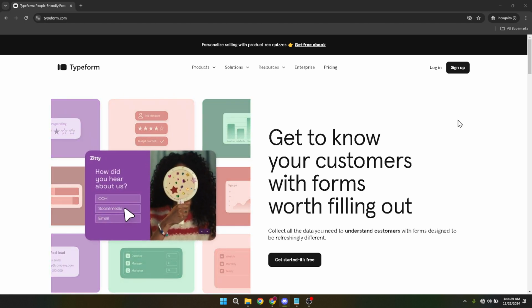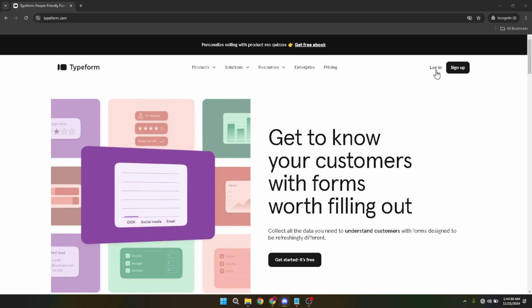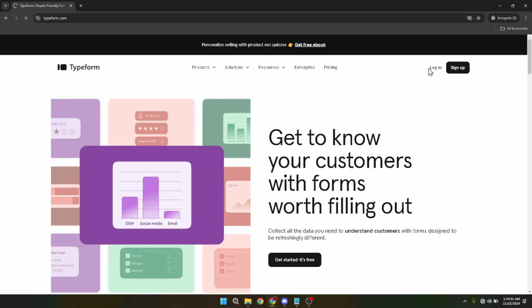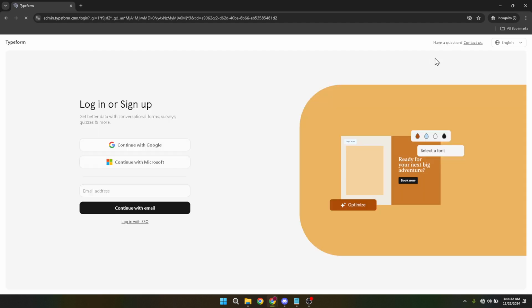Look for the login button, which is typically located in the upper right corner of the home page. Clicking on it will initiate the login process. For many users, the most convenient way to log in is by using the Continue with Google option. This is particularly handy if your Typeform account is associated with your Google account, making the login process seamless. Selecting this option will prompt you to choose the Google account you wish to use, and upon verification, you'll have access to your Typeform dashboard.